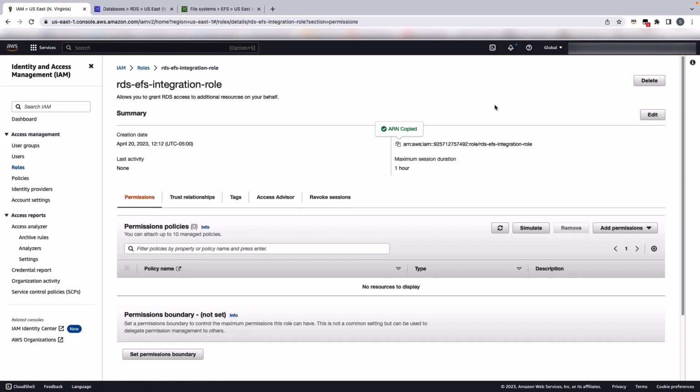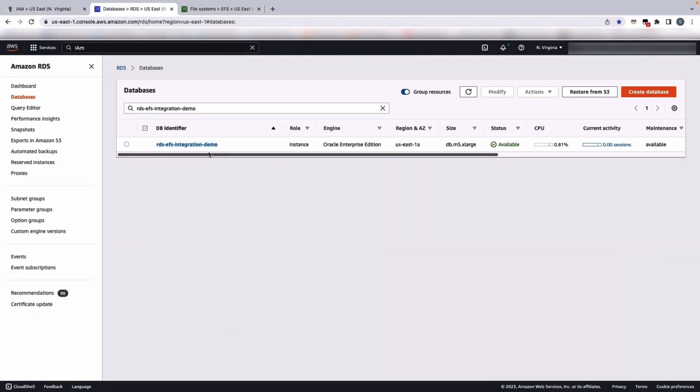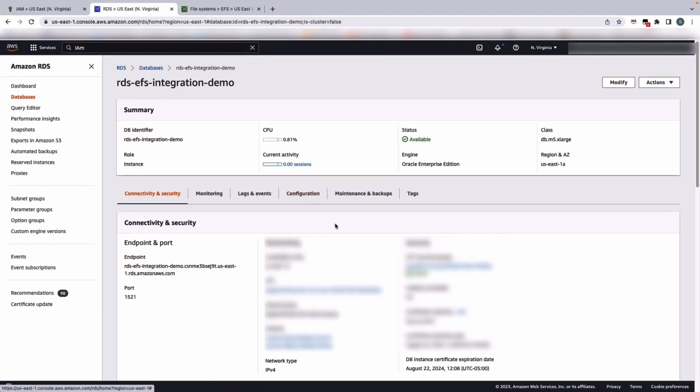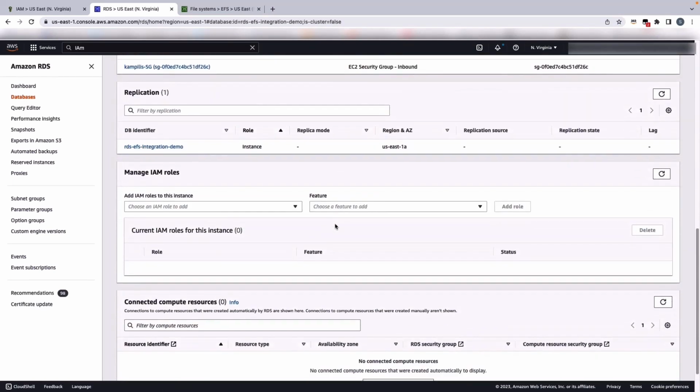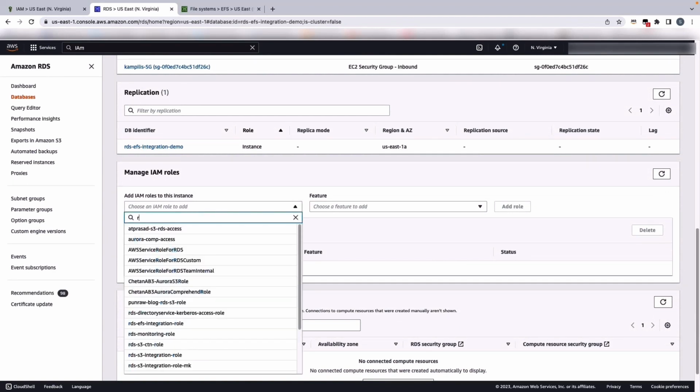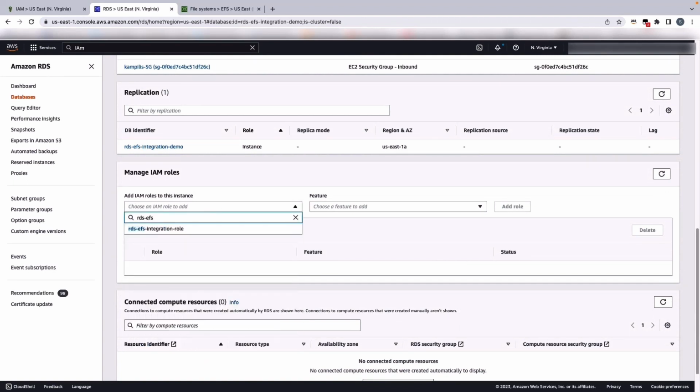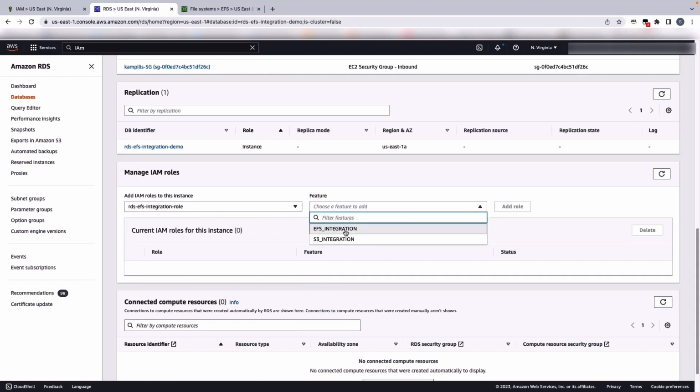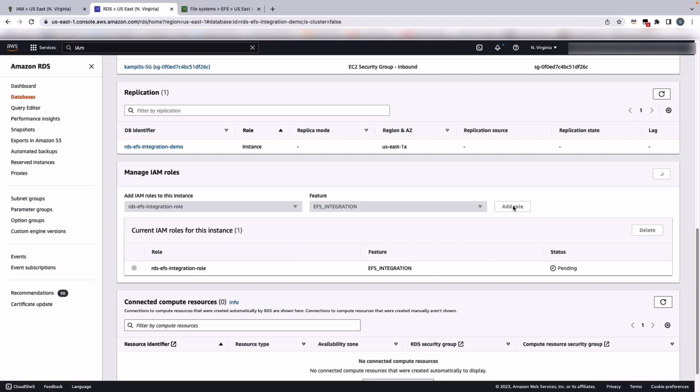Next, to associate your IAM role with your RDS instance, please go to RDS console, select the RDS instance, click on the Oracle DB instance, and on the Connectivity and Security tab, scroll down to the Manage IAM Role section at the bottom of the page. Choose the role to add into the IAM roles you created previously. For feature, choose EFS integration and then click on Add Role. You can see the role is active.